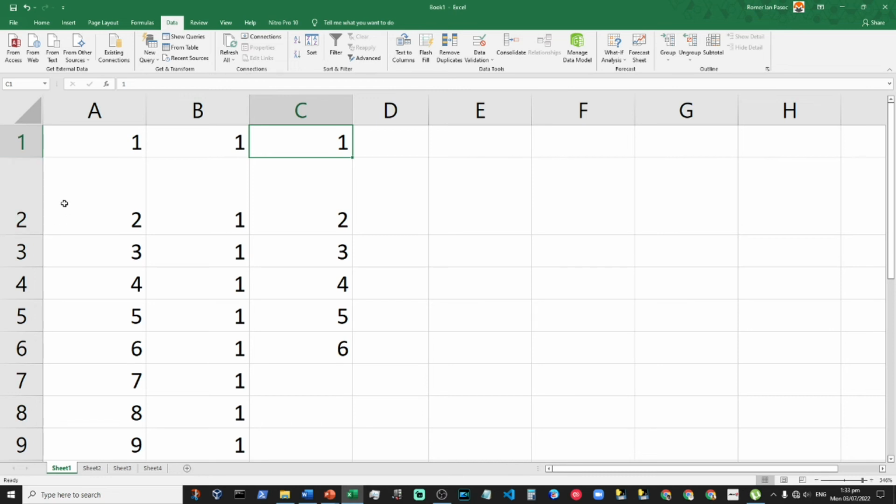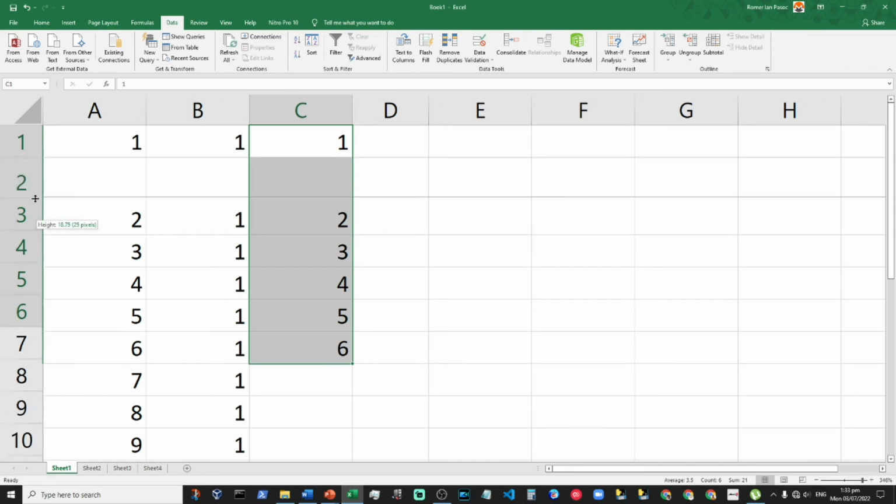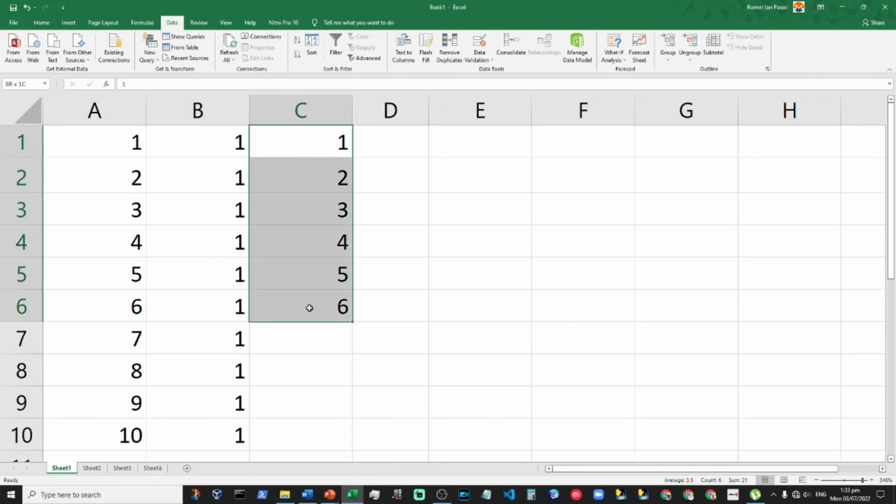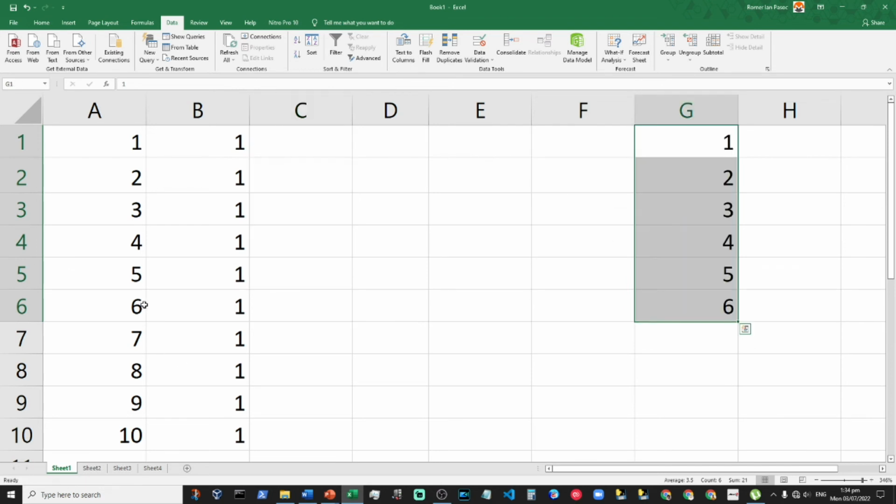So we could also have a move selected. Okay, let's say we want to move this list and put it in G. What you can do is hover on an edge. Okay, not on the corner because that is different. You move here to the edge of the selection. Then you click and hold, then drop where you want to place it. Okay, so that is the move.